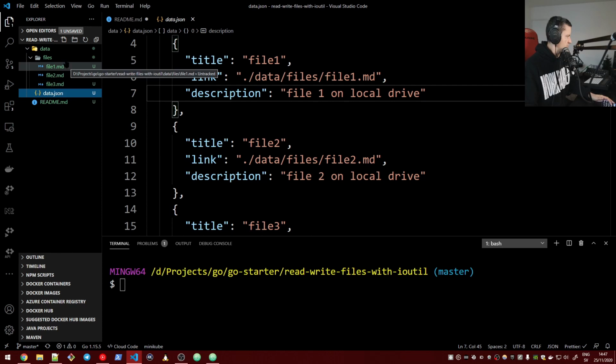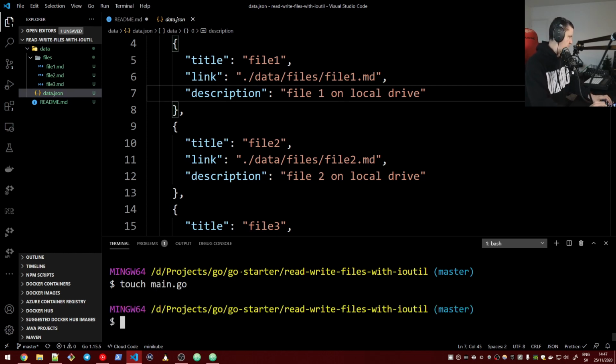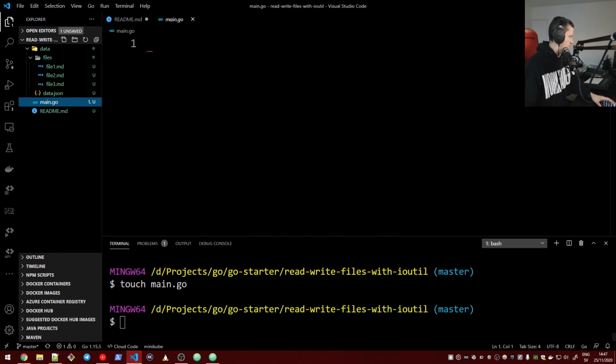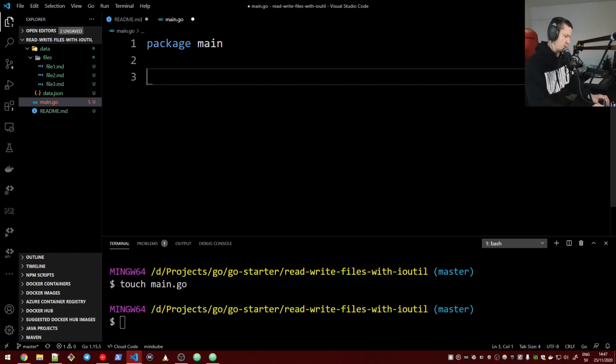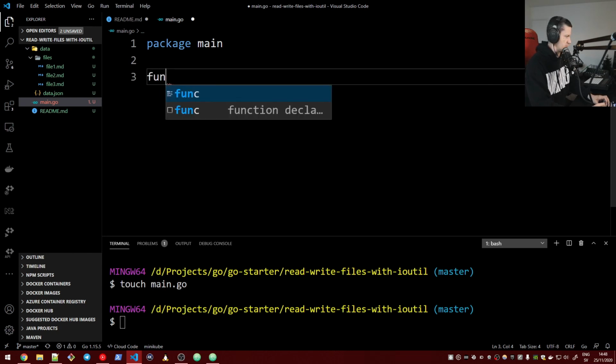Okay, so as usual, we're going to start with a main.go file. So let's do this. Touch main.go. Here we have the main.go file. Every Golang file begins with declaring the package, so we are going to have package main. Now we are going to declare the entry point into our program, which is func main.